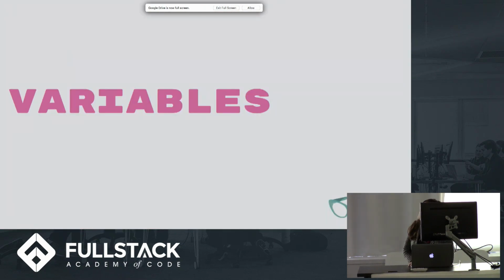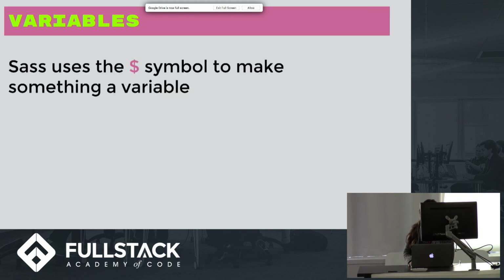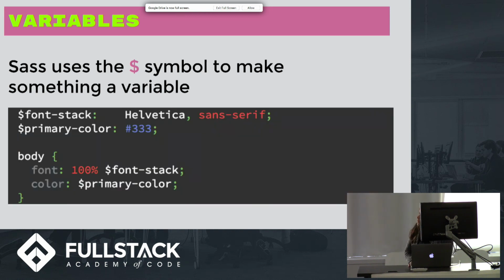Okay, so one of the first cool things about Sass is variables. Like other programming languages, Sass allows the use of variables. You can store information throughout your style sheet. Sass uses the $ sign to define a variable. So you can do a font, a primary color, really anything you want, and then use it throughout your code.